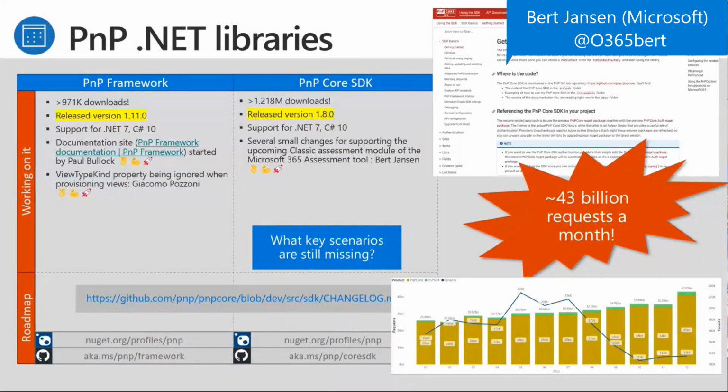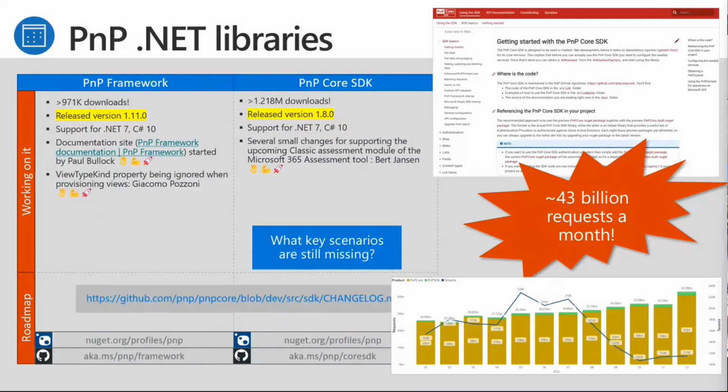For the .NET libraries, for PnP Framework, which is our older library containing the provisioning engine and the page transformation components, there was a change done by Giacomo Pozzoni, if I pronounce it correctly. He enabled the provisioning engine to also provision non-default views, like a bulk edit view, for example. You can now do that using the provisioning template.